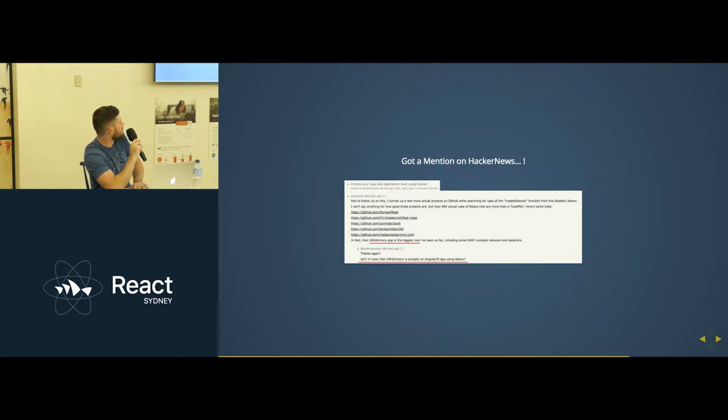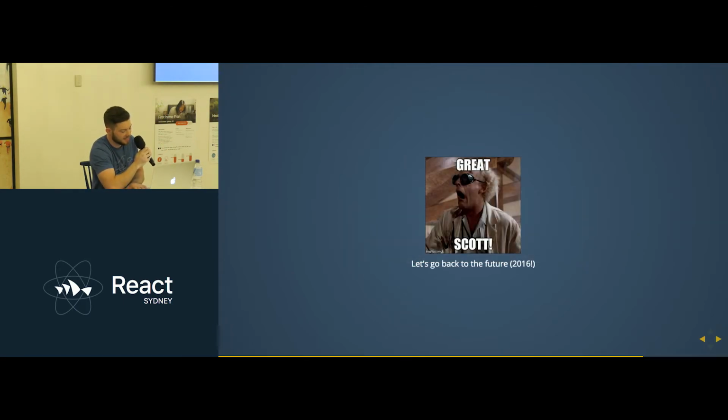I even got a mention on Hacker News about this. There's a thread, is there any huge web application built using Redux? And then some guy linked me and he's like, in fact, that GW2 Armory app is the biggest one I've seen so far, including some very complex reducers and selectors. I don't know if that was a compliment. Anyway, he got a reply, and the reply was shocked. I don't know, ironic. There was an Angular app using Redux. I don't know, I had fun, man. Anyway, okay, cool. So that was 2015.